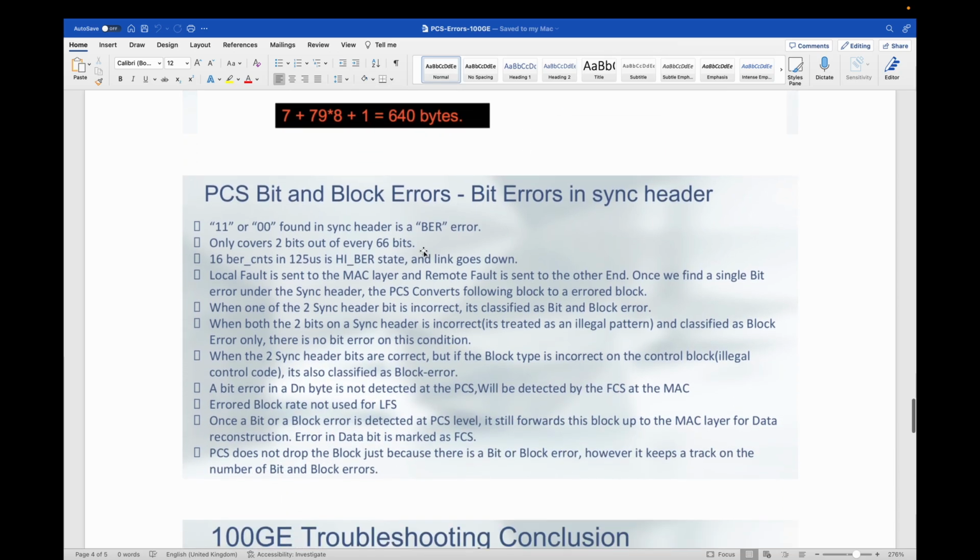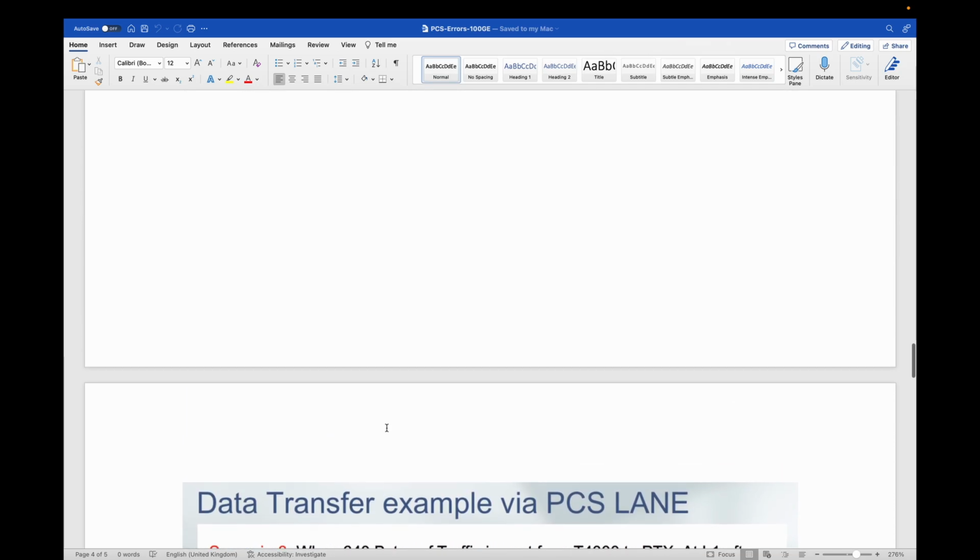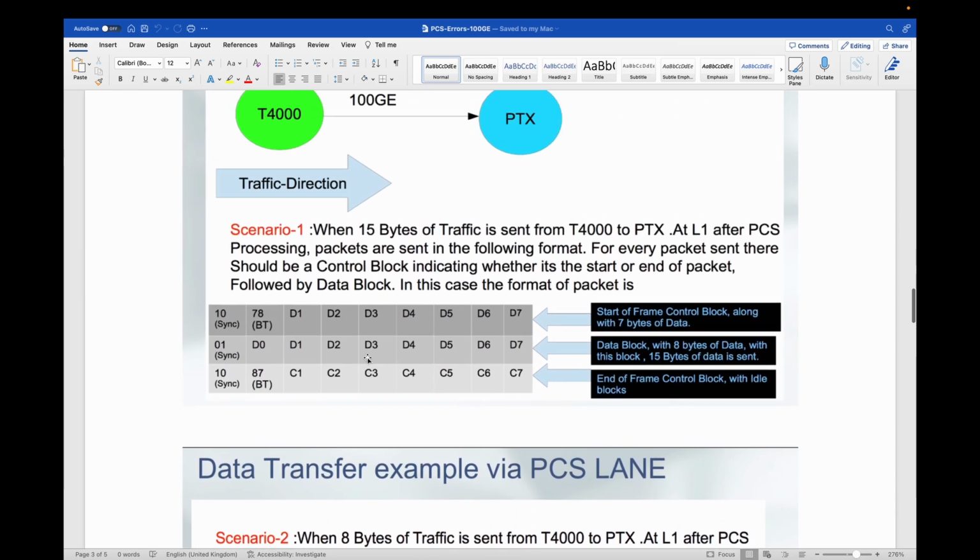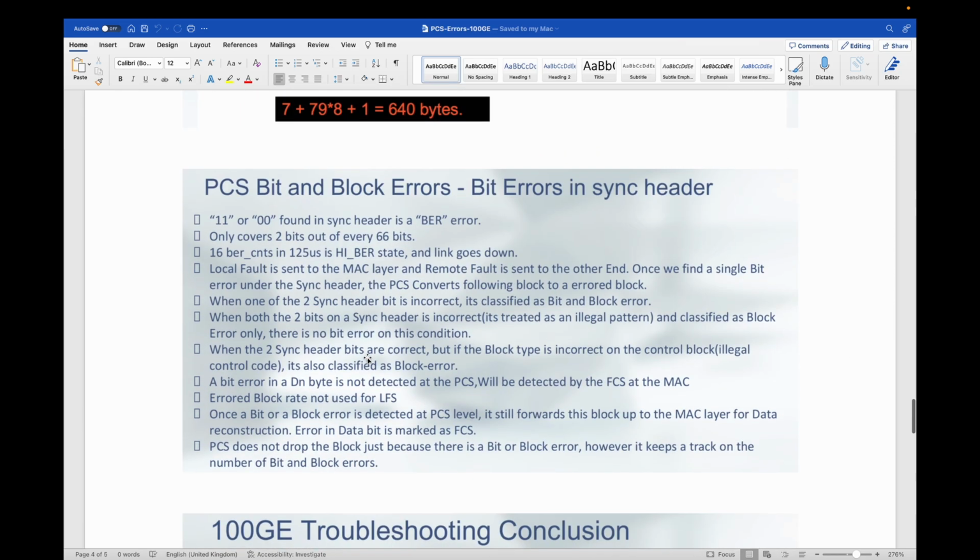Now moving to the interesting part. As you now know the logic of how these data blocks and control blocks are used, let's look at how routers or devices record bit and block errors. We know that 01 and 10 are important. If those bits are flipped, that is the bit error, the BER error. Whenever those sync bits are not in the correct order, we end up recording bit errors.